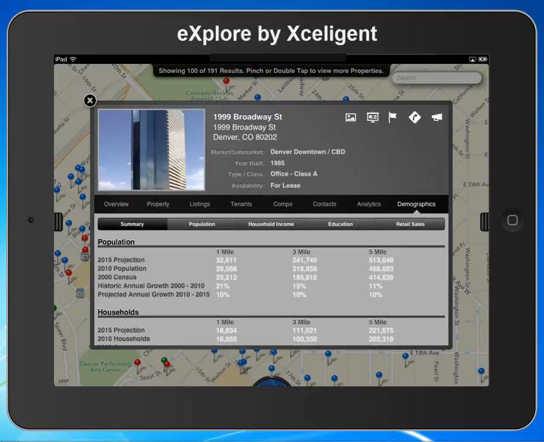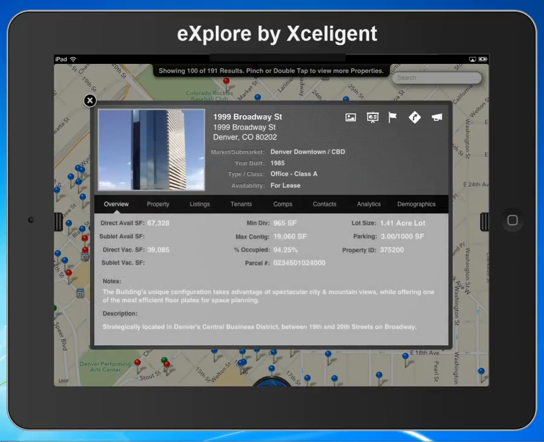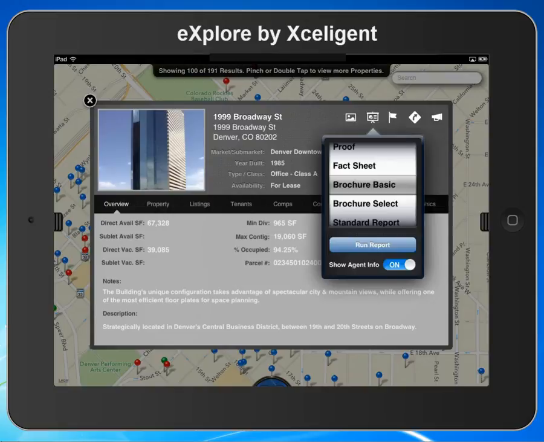So let's say that this property interests your clients and you want to send a report. Just click this little icon up here and away you go. So I'll choose the Brochure Basic and I'm going to run the report.